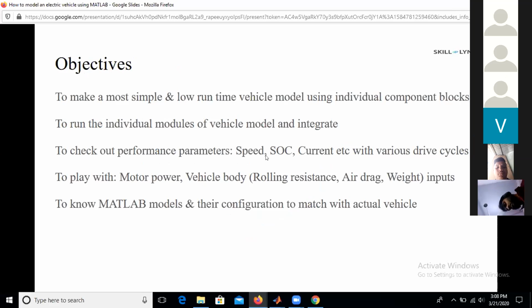Before doing any exercise or any kind of engineering system modeling, we need to set the objectives, right? My objective behind making a MATLAB and Simulink model of an electric vehicle is to make the most simple and low runtime vehicle model. And I'm going to use individual component blocks, right? So my first objective is to make a very simple model so that it's easy for me to understand and to experiment with. At the same time, I want this to be a low runtime vehicle model.